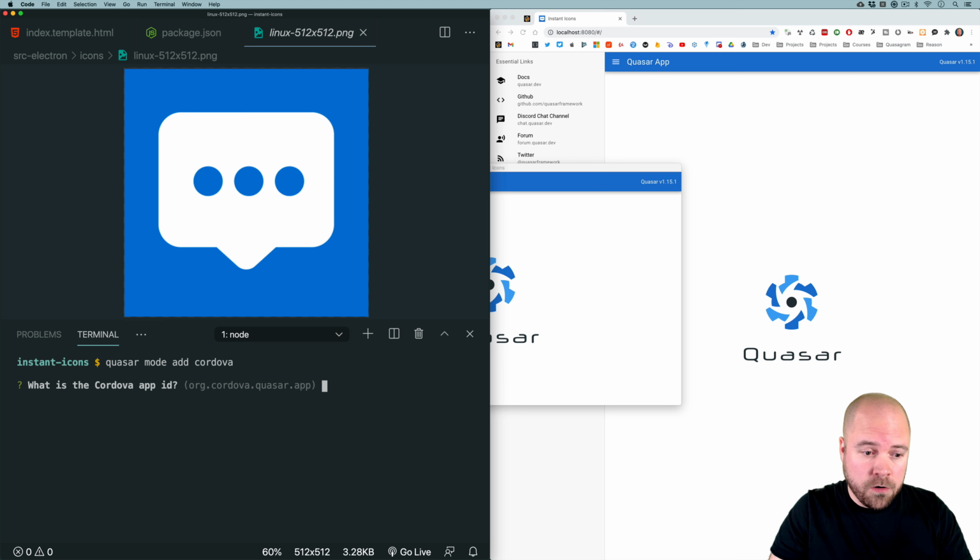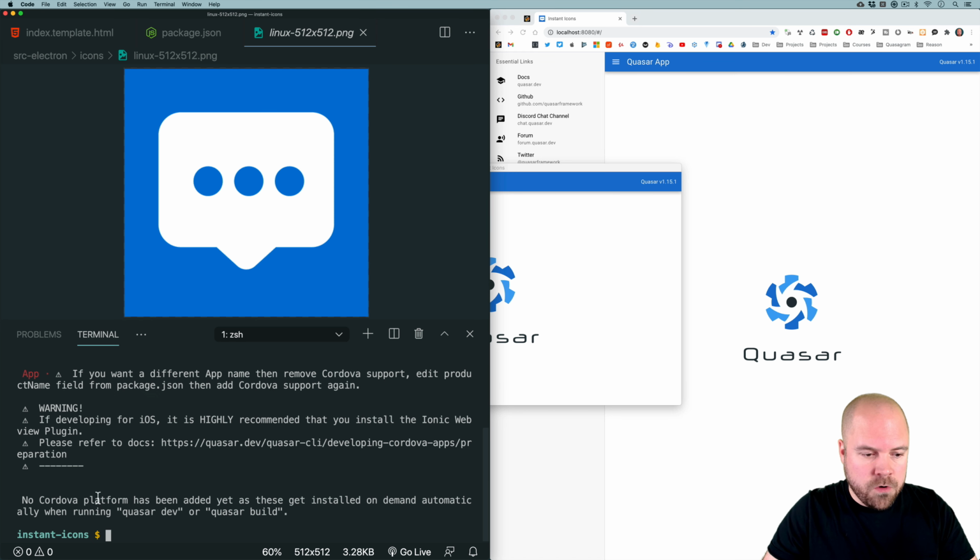And it's asking for a Cordova app ID. And this is basically a unique ID which will be used by the app stores to distinguish your app if you decide to deploy an app to either the iOS or Google Play app stores. And to make sure this is unique, we can just use a reverse domain style ID such as com.dannyconnell.instantIcons. And it says no Cordova platform has been added yet, as these get installed on demand automatically when running Quasar dev or Quasar build. And by Cordova platform, it means iOS or Android.